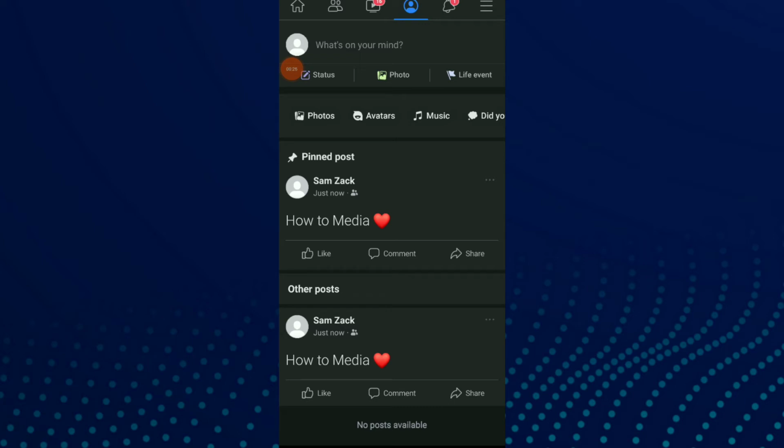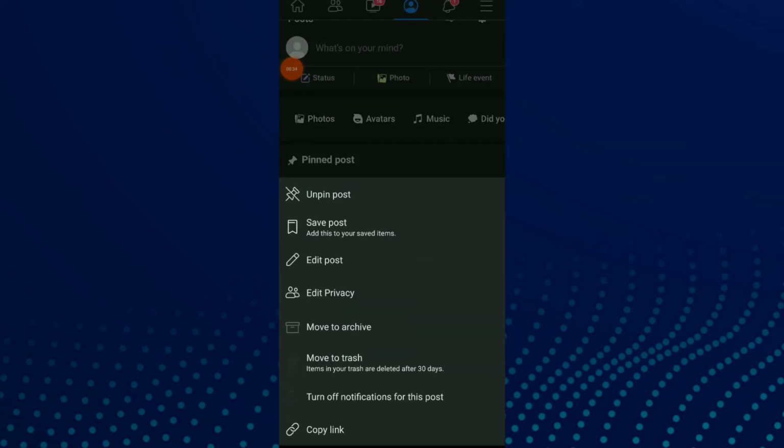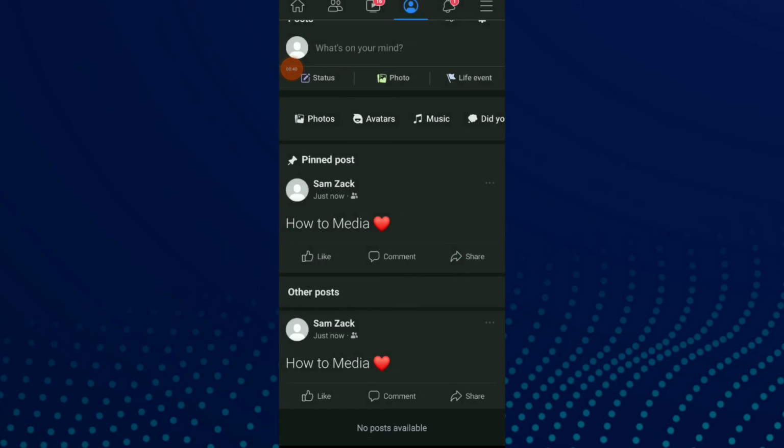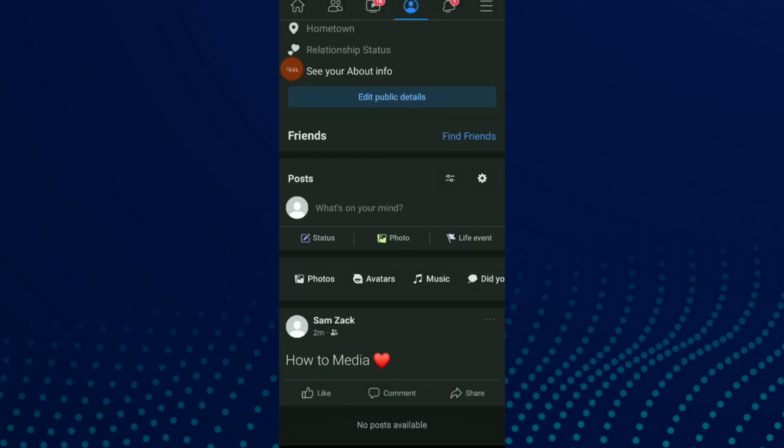All you need to do to unpin this post is click on those 3 points, or just keep clicking on the post. And here you're gonna find unpin post as the first of those options. Click on it, and like you see, the post turns to its normal place on your profile, not at the top of all the posts.